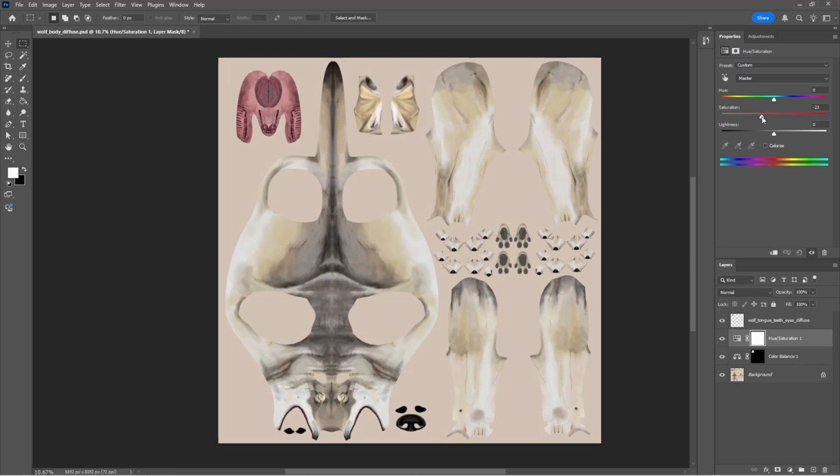The problem is that we are desaturating the entire image. This is because the mask is not set to hide anything, as it is completely white. Fortunately, we have an easy fix for this. All we need to do is copy the mask of the color balance layer and use it here.